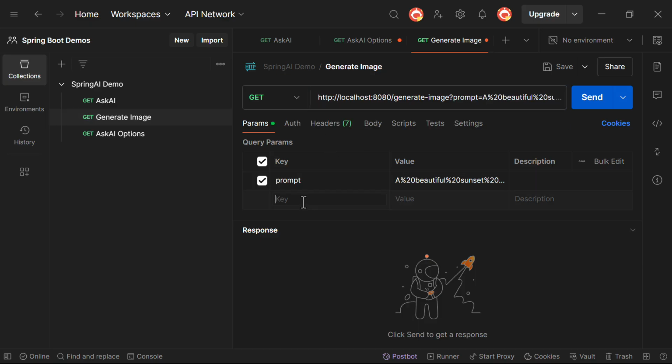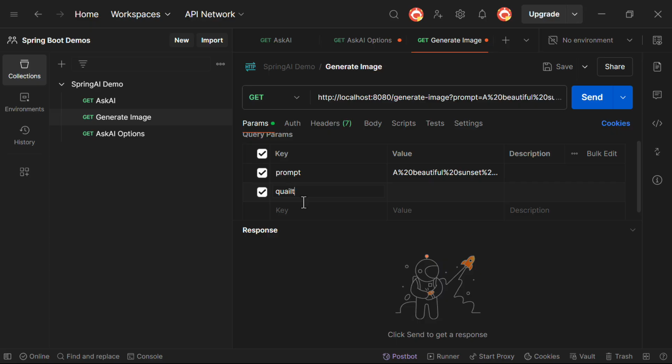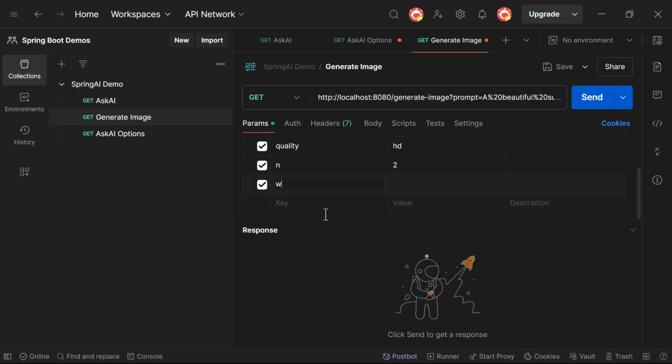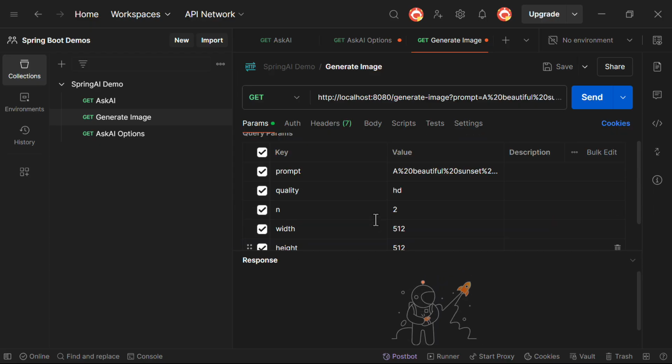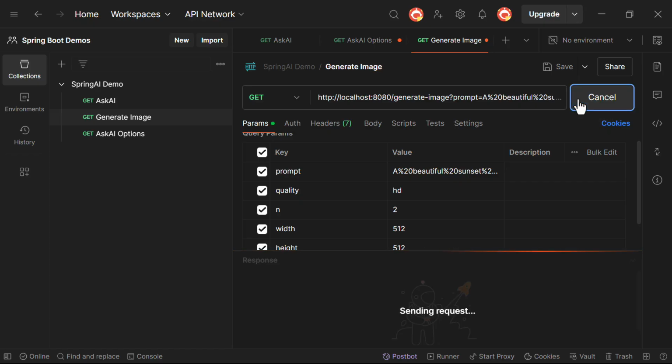I can add things like quality over here. Now quality has a default value of HD, but I can add one more parameter. I can say n is 2. I'm adding 2 over here. I have width, I can add 512. I have height, I can add 512 as well, something like this. So this is done. I think we are all set. We can send in the request over here. Ideally we should see 2 images being generated.